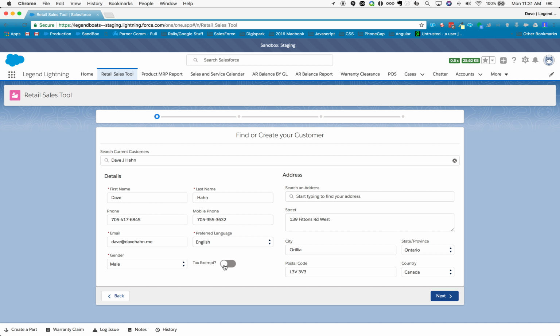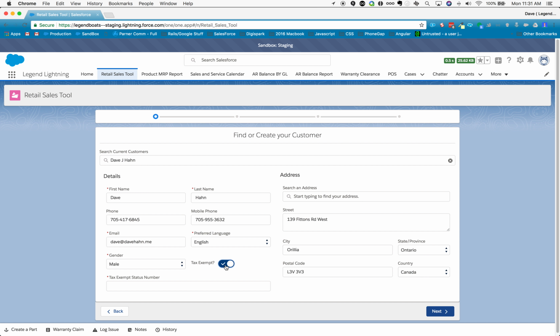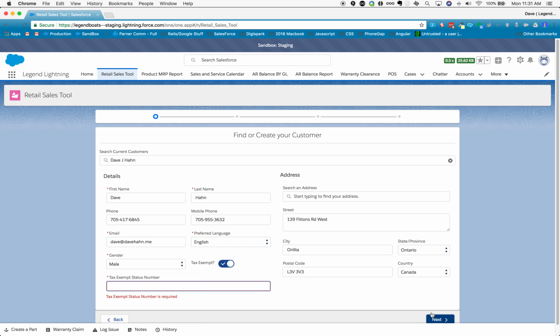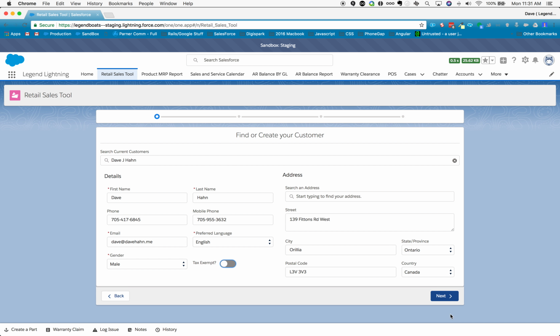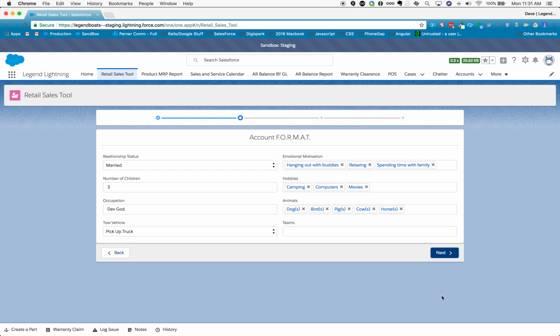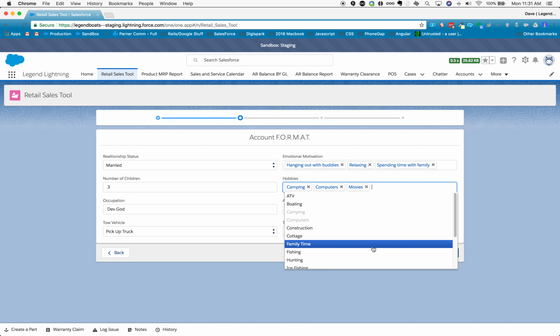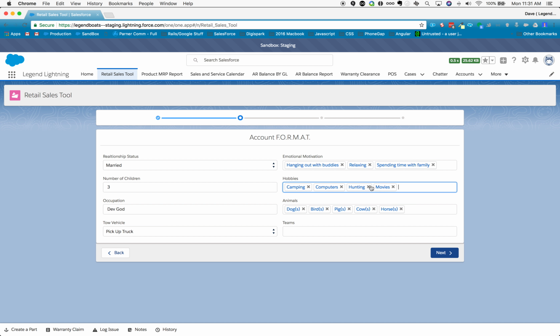Also, now we have this tax exempt. And if you click it, and say yes, this customer is tax exempt, you can enter their tax exempt status card number here, and if it is true, you can't go on unless you enter that. So we can just go on to next. Here is the fields, your format fields. This is pretty much identical to the form before. You can just select whatever you want and deselect whatever makes sense.